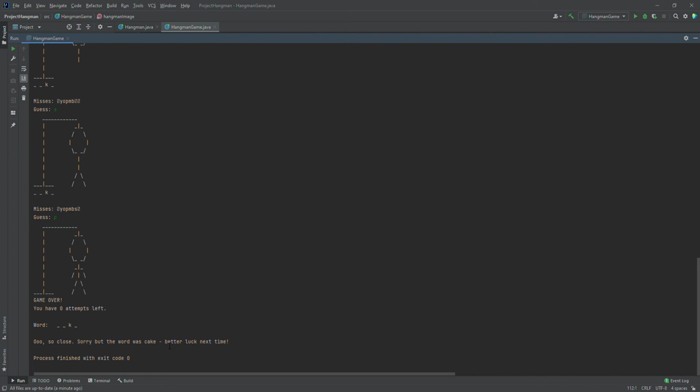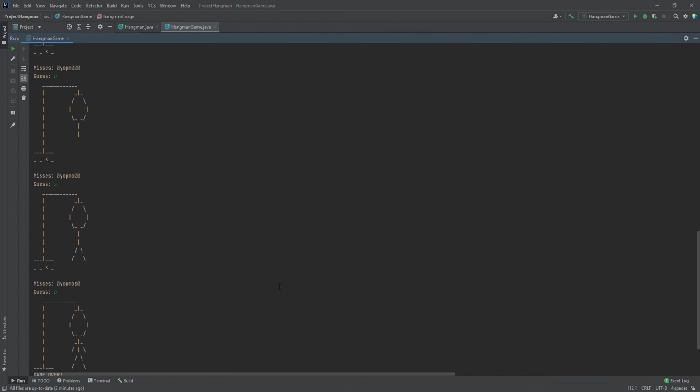We lost. So the entire picture is drawn here. It tells you which letters you got correct, and the final display message says, oops, so close, sorry, but the word was cake. Better luck next time. So in that game we lost one.